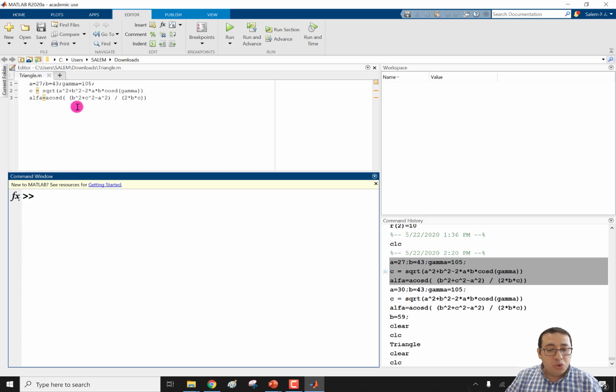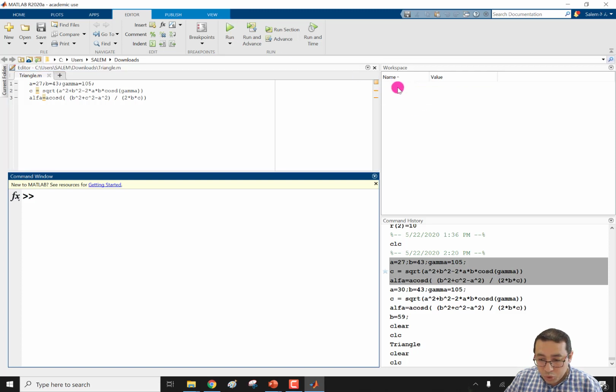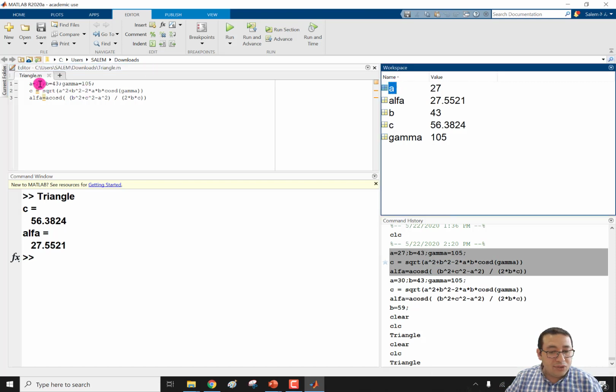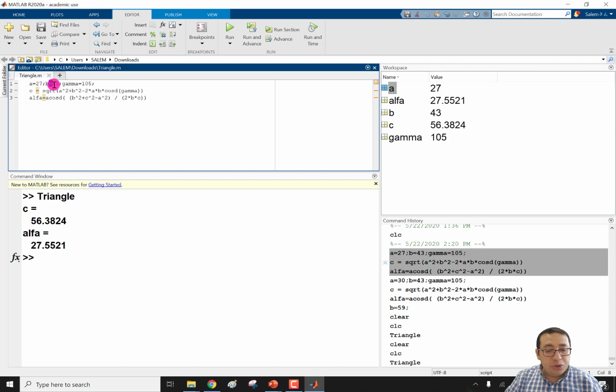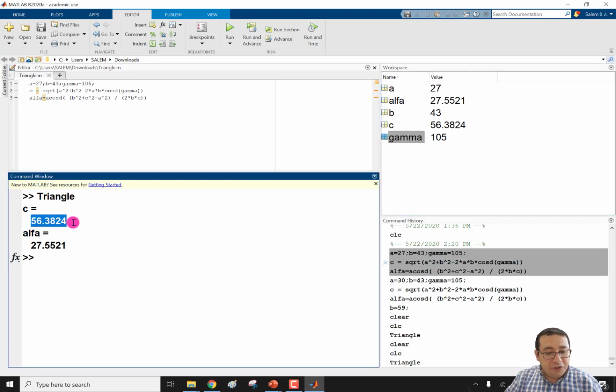In the command window, let's run the code again. Please notice here and here, run. This time it doesn't ask me to save because we already saved the file. And now we have A value is 27 as we defined here. And B is 43 and gamma is 105, sorry. For C, the value is 56.3824 and alpha is 27.5521.